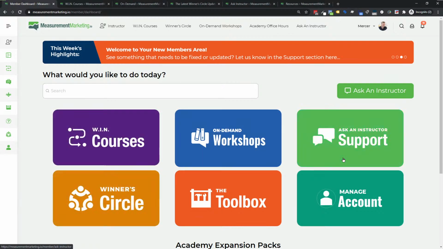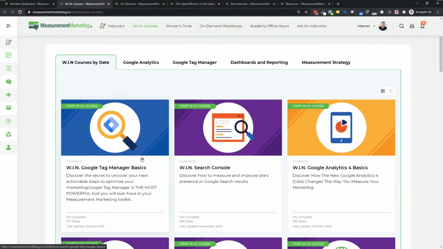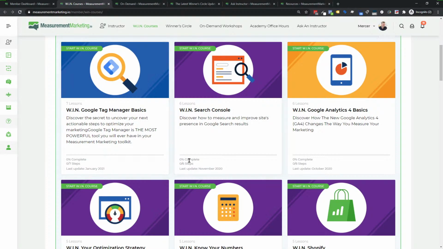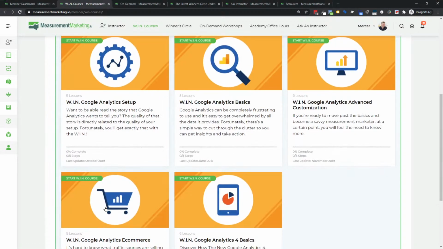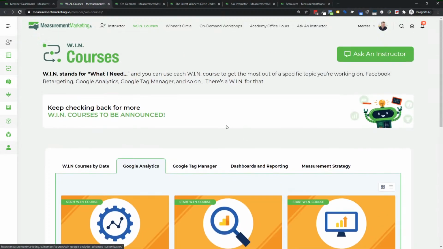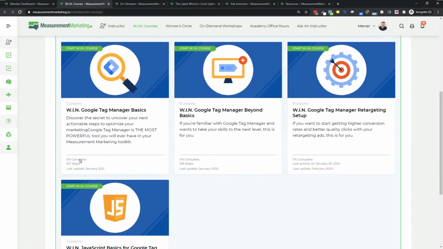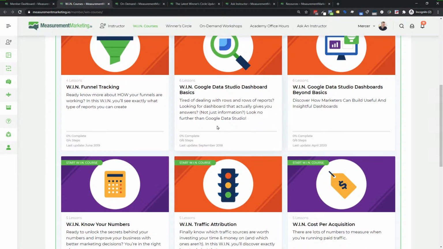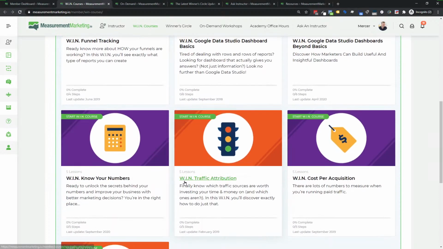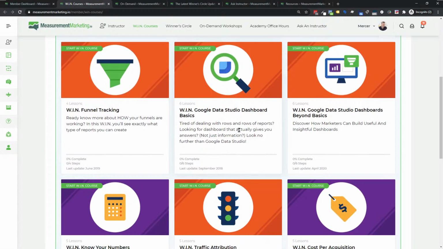When you come in, you of course see your members dashboard. You'll see the courses. These are all the different courses. We do these by date, so you have them organized by date, also by topic. So you can see all the Google Analytics courses we have. They tend to be fairly bite-sized. The idea is that you're just focused on learning Google Analytics setup, or learning the basics of Google Analytics, or learning how to go beyond the basics, etc. Same with Tag Manager. You can see the Tag Manager courses we have back there. And yes, we have Google Analytics 4 courses as well. And then in the dashboards and reporting, this is where the Data Studio courses are, but also things like understanding funnel tracking, how to really know traffic attribution, learn what cost per acquisition is, what numbers you should be tracking, all of that sort of stuff that's back here.